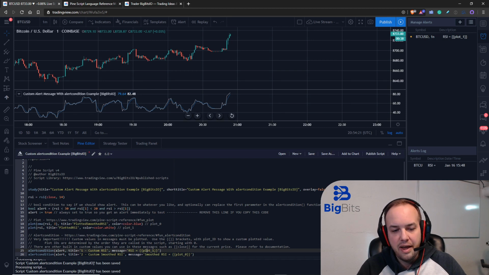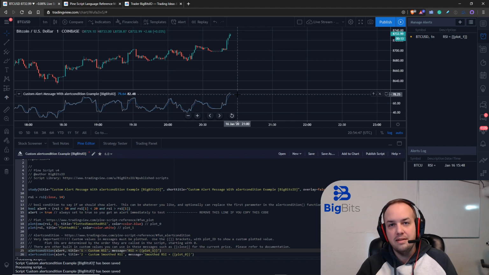And you also can't put in the values themselves. So this is how it has to be done. You have to call the plot. If you wanted to, you know, maybe reference something that you didn't want to show on your indicator, you could actually plot that value and just set its transparency to 100, which means you can't see it on the screen, but it's still being plotted.